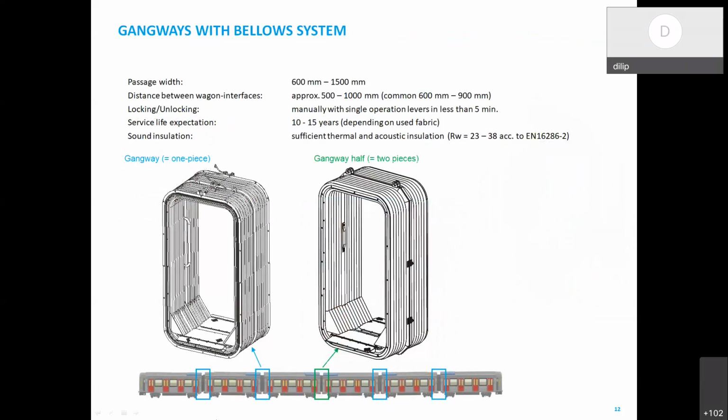Another thing is, as I am showing here, the gangway is between the end walls. There are two types of gangways. One is a single unit, which will be fixed between the end walls. And there is another gangway which consists of two halves. This particular gangway on the right side has two halves. One half will be fixed onto one end wall, the other half fixed to the other end wall, and these two halves will be joined by a quick lock type arrangement.